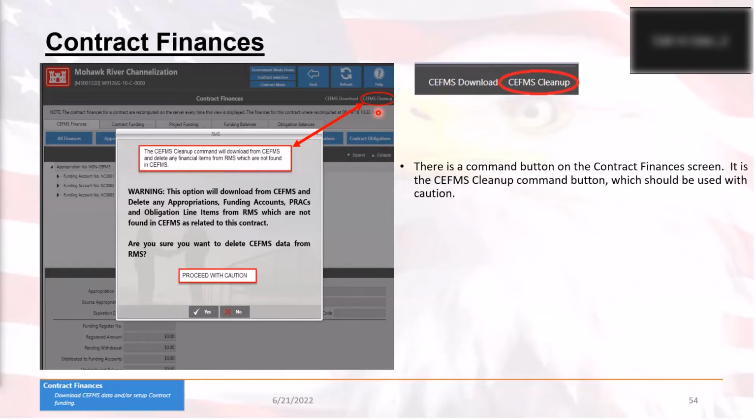Now, the other thing to note is that because this can have such high impacts on the contract, you get a warning message and you must log your information with RMS, and we record when and who did this particular procedure. So keep that in mind.